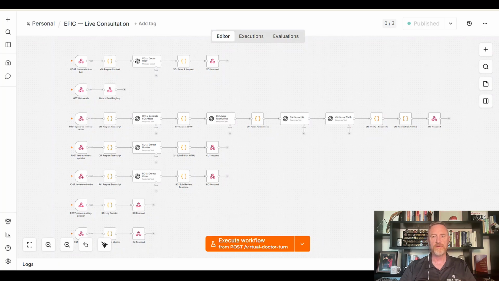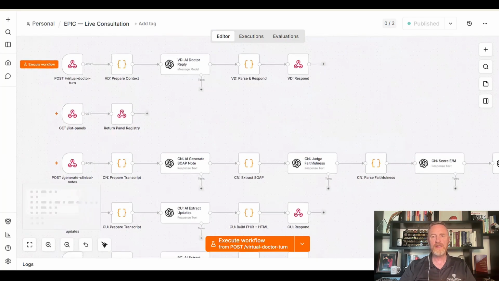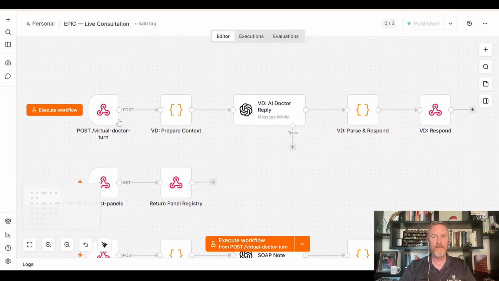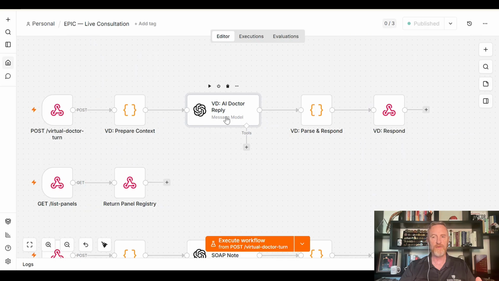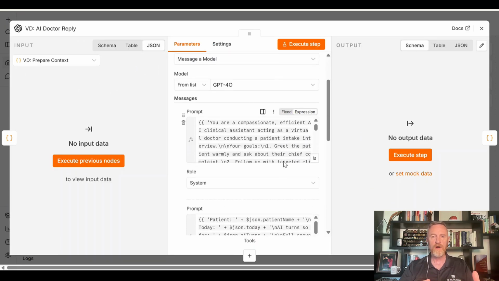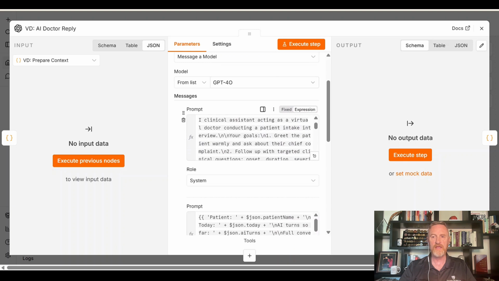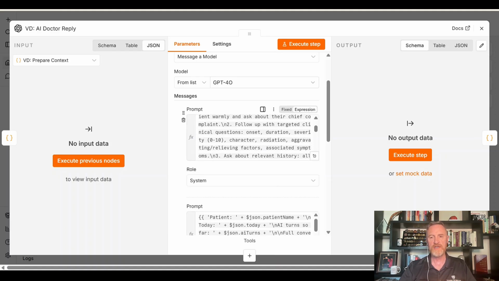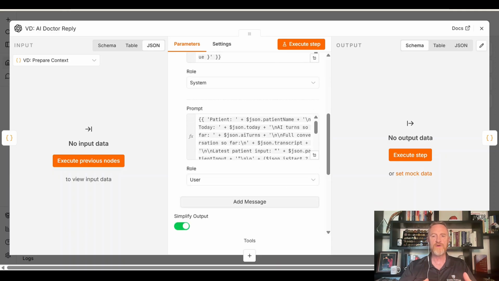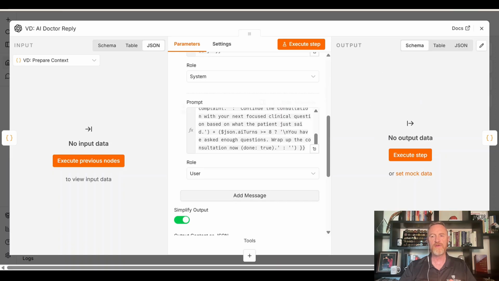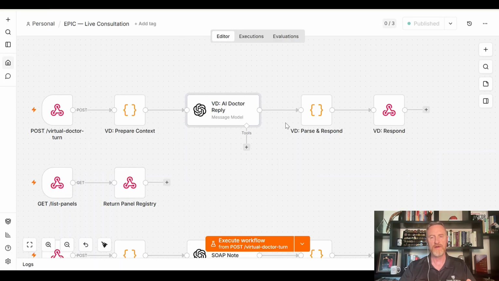Let's start with the virtual doctor. I'll zoom in for better display. When any text request is made through the front end, it comes here. Then the data moves to prepare context, which prepares all of the patient details. This then transfers to the LLM or GPT model we're using. You can see the prompt here: You are a compassionate, efficient, agentic clinician assistant acting as a virtual doctor conducting a patient intake. Your goals are to ask about their chief complaint, follow up with targeted clinical questions, onset, duration, severity, character, radiation, and all of the questions you might ask during a visit. We've also asked for JSON as an output, which is a format we use in any of the backend systems so that it can be passed along.